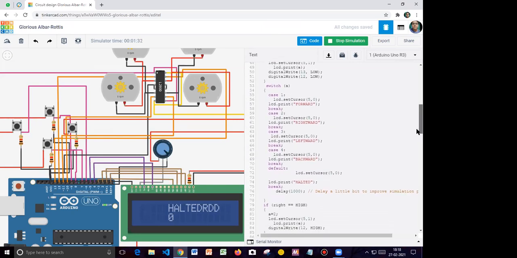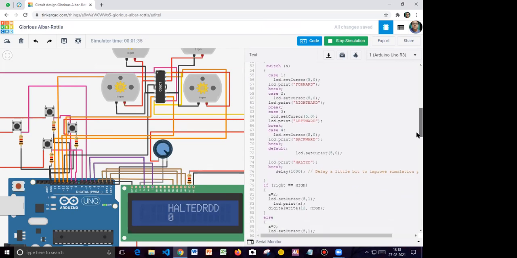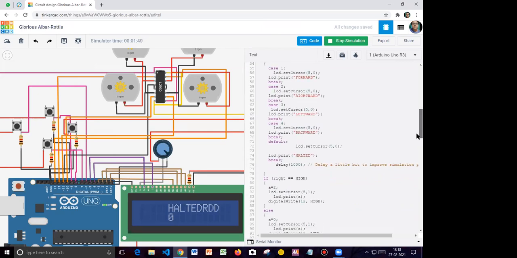Sir, or else instead of the switch statement, why don't we use an if statement? Similar, same problem you will face. Okay.